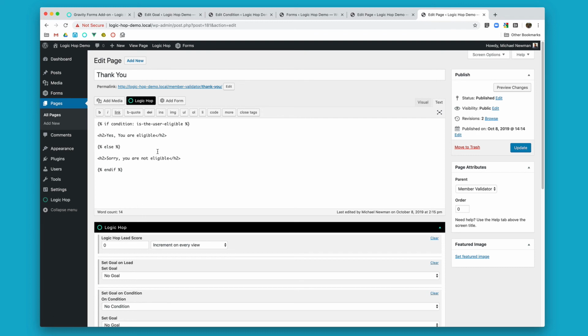So I hope this is helpful to see. This again is an advanced personalization technique that we're tying into Gravity Forms and utilizing this to be able to trigger goals and set and unset goals. And that personalization can be carried around the site anywhere that the user goes. So it's super powerful, and I hope this might be something that you can use on your site or give you some other ideas of ways you could use Logic Hop.